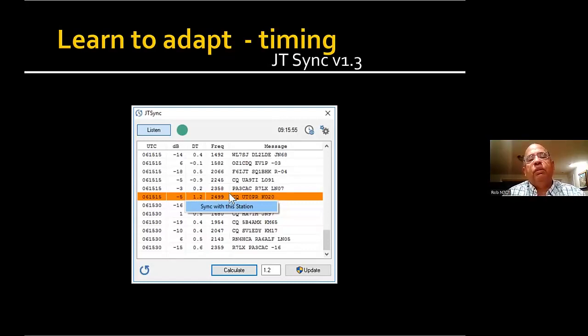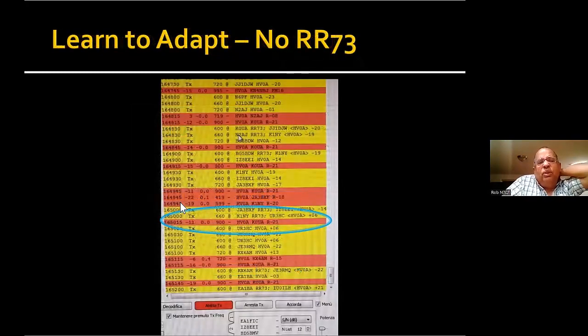Because of the ability to sync to individual stations, learn to adapt to not receiving a Roger, Roger 7.3. In this case, we've got a station, K0UA, who has been calling the Fox, the Vatican radio station, HV0A. The Fox has sent this Hound a Roger, Roger 7.3 up here.